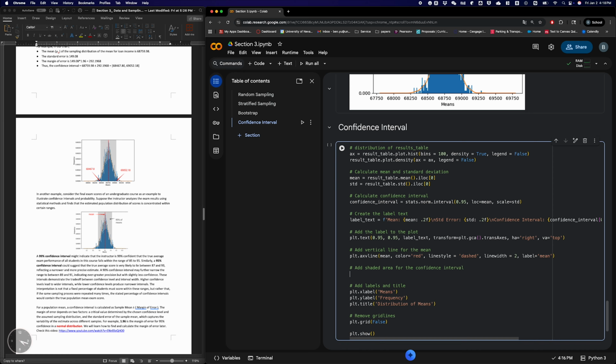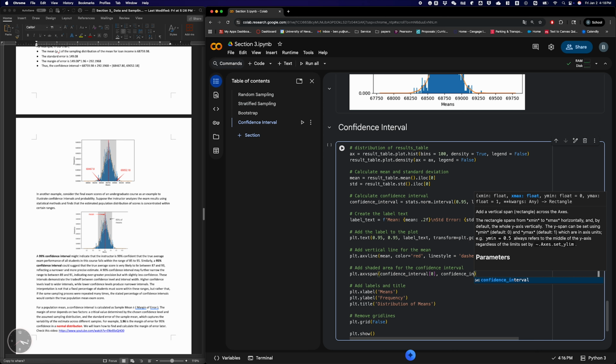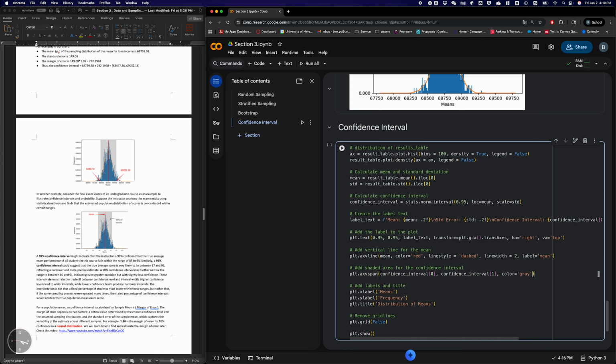Next, we add the shaded confidence interval. We use plt.axvspan, which fills the area between two x values. We pass in the lower and upper bounds of the confidence interval, and this creates a shaded band across the plot, showing the range that covers 95% of the sampling distribution. The gray color and the partial transparency make sure the shading highlights the interval without hiding the data underneath.